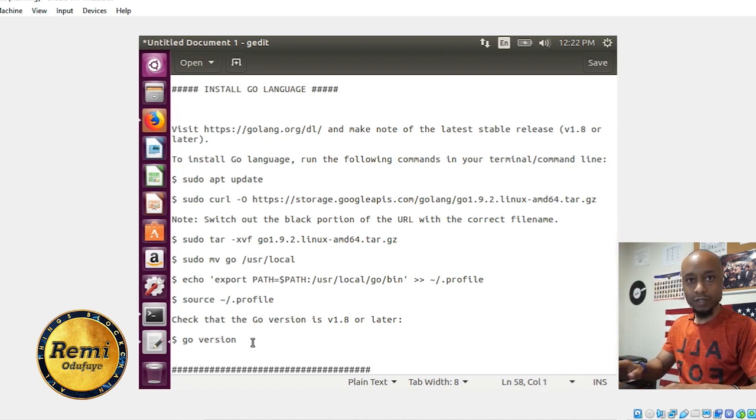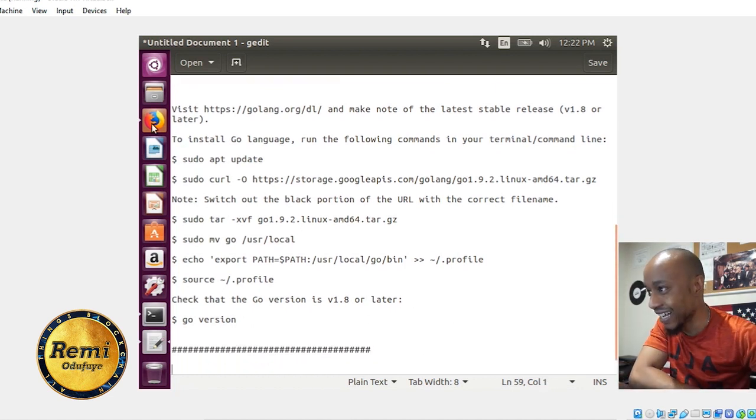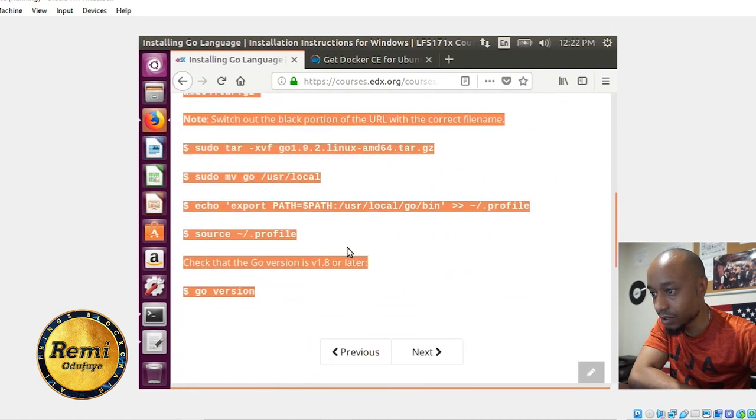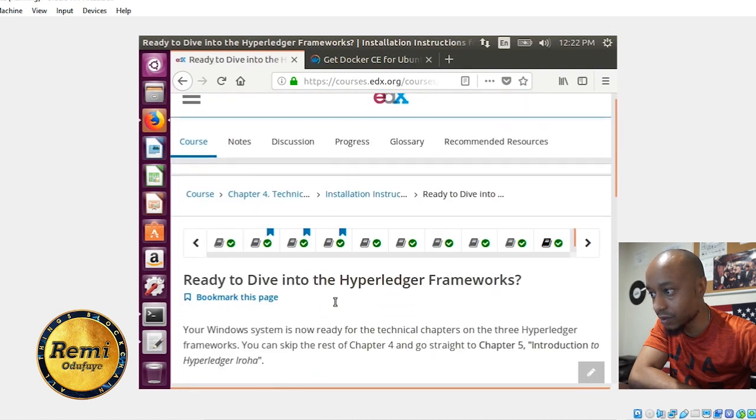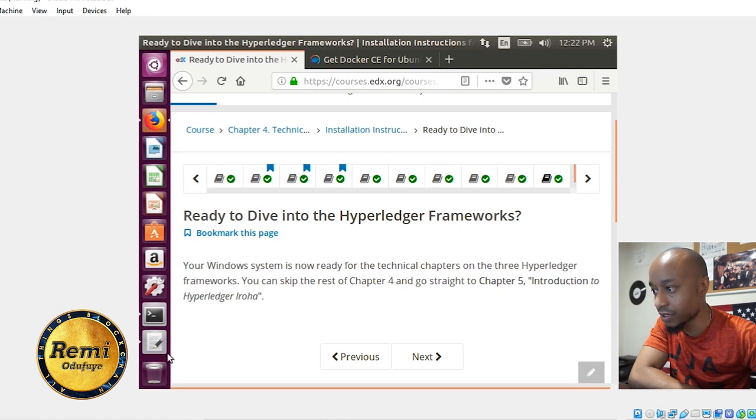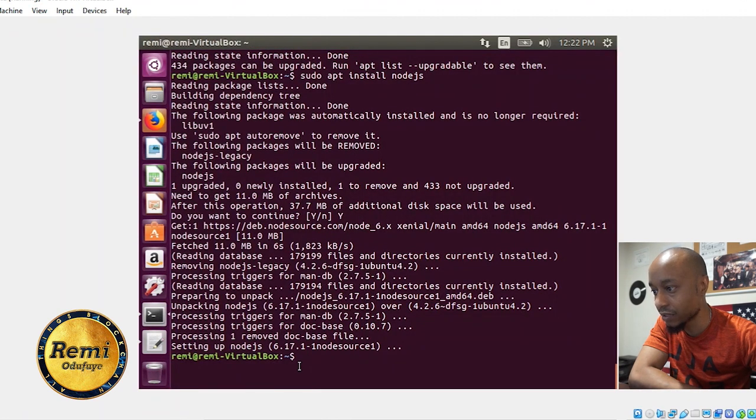I hope you're following along. Installing the Go language. After installing the Go language, we're ready to dive into Hyperledger. So this is the last thing we need to do once we install the Go language. So hang in, folks. Good.